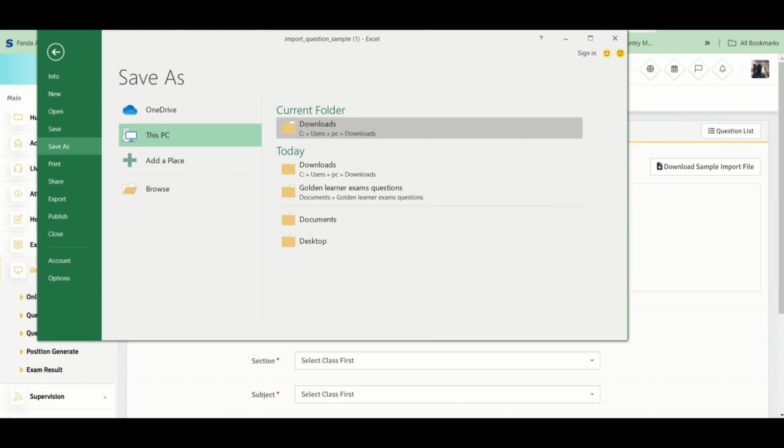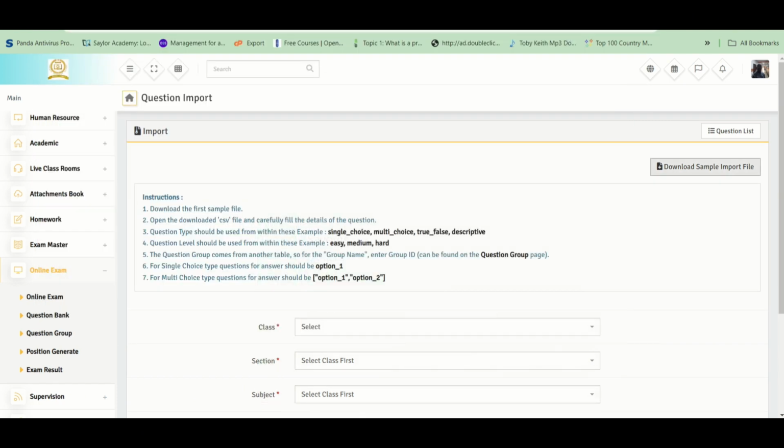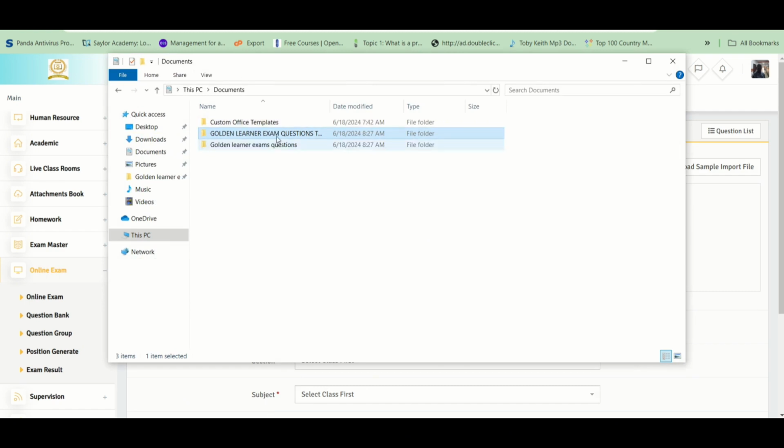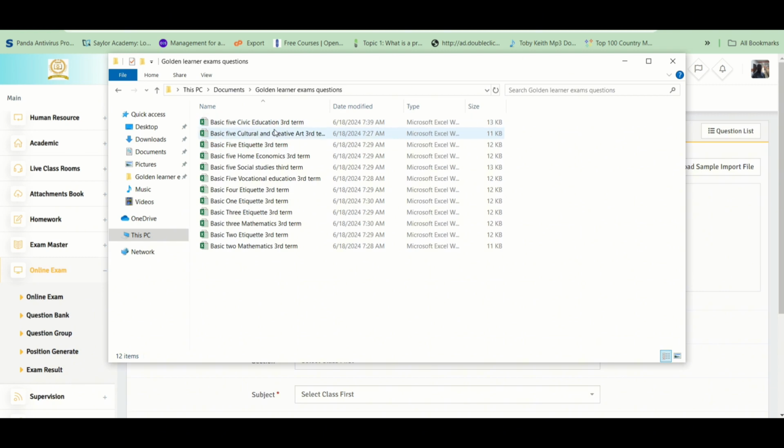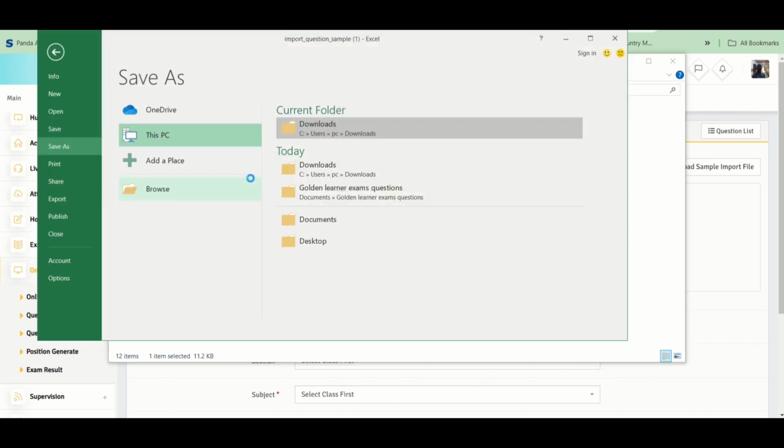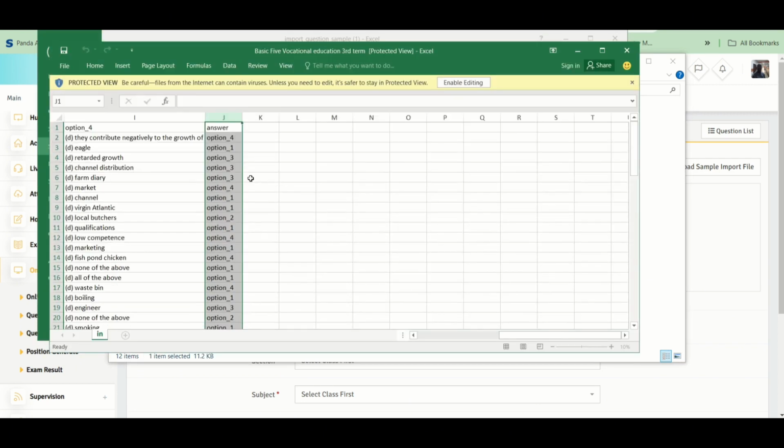So now we have gotten all this clear. Let us go to the one we prepared before. We have a spreadsheet we have already entered. So we will go to question, right? I want to use one of the Basic 5 questions, vocational education. So I will open vocational education, right? Now this is vocational education.